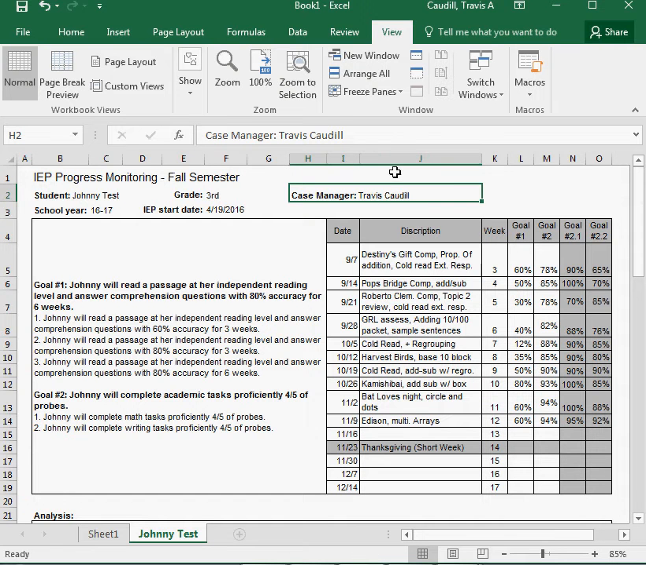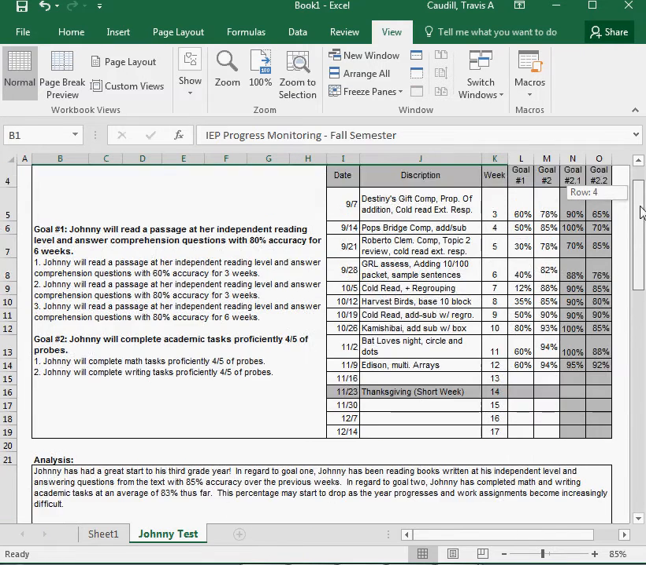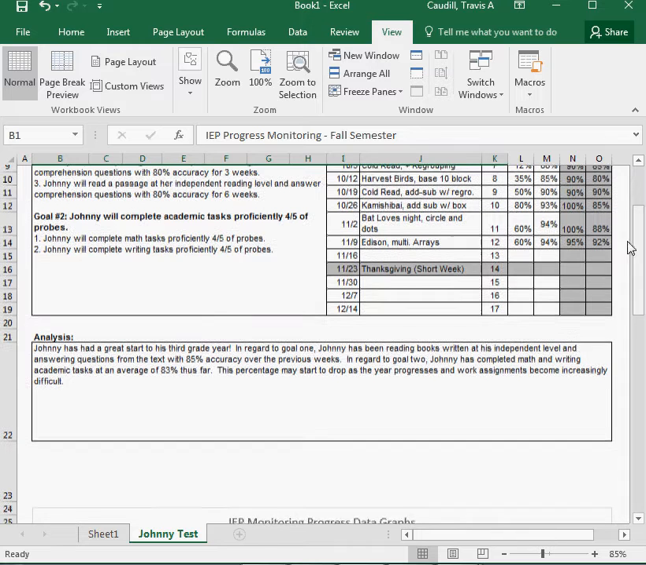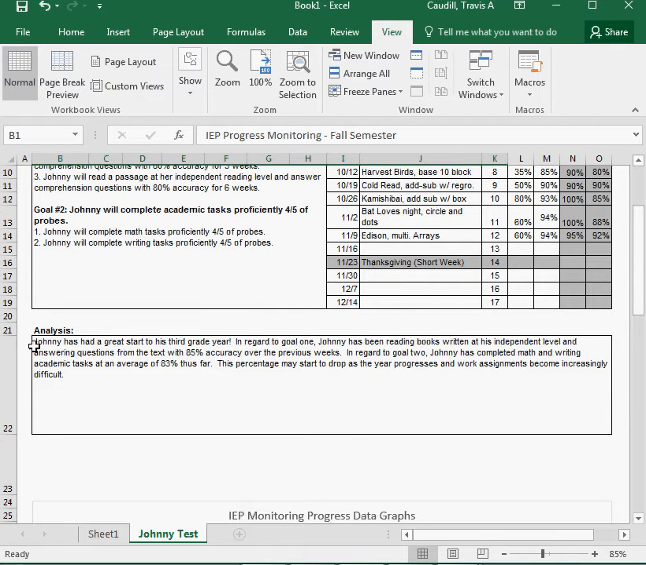And gives us another level of validation to how we're doing our jobs. Okay. So the third component, or the second component that we need, is the analysis. So you come down and you look, and I've got a box here. This is just an empty cell. You can write anything you want in there.